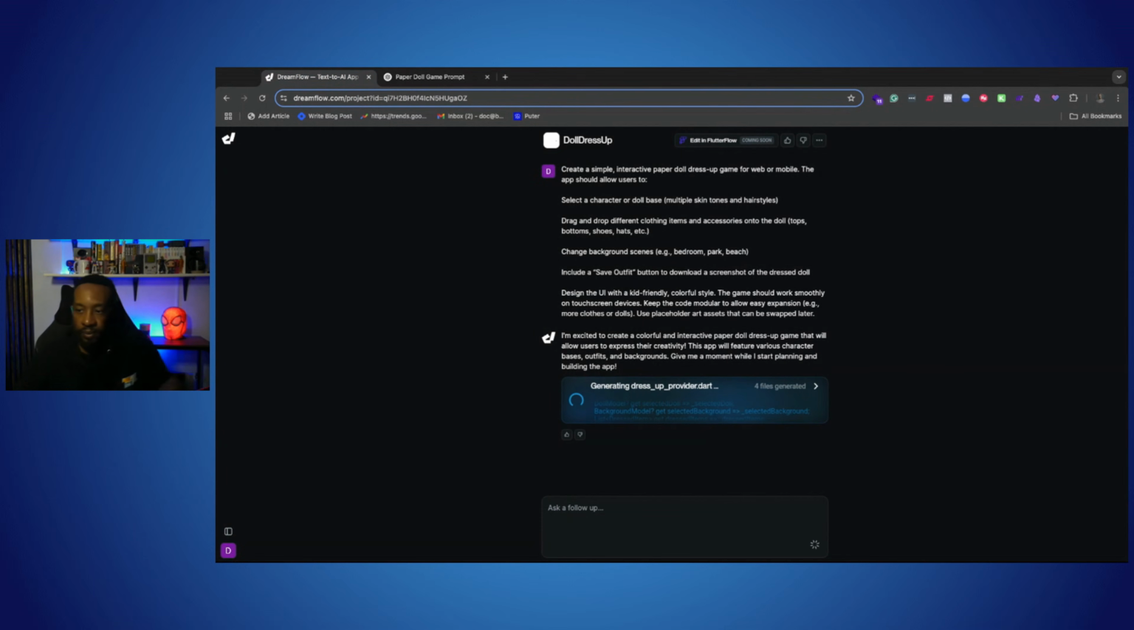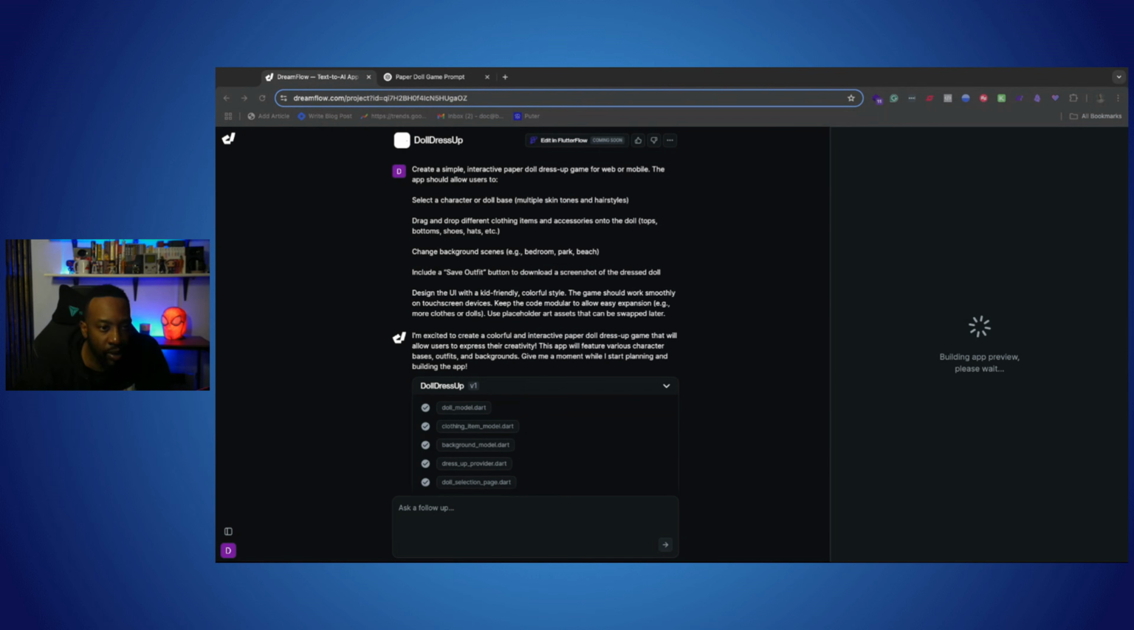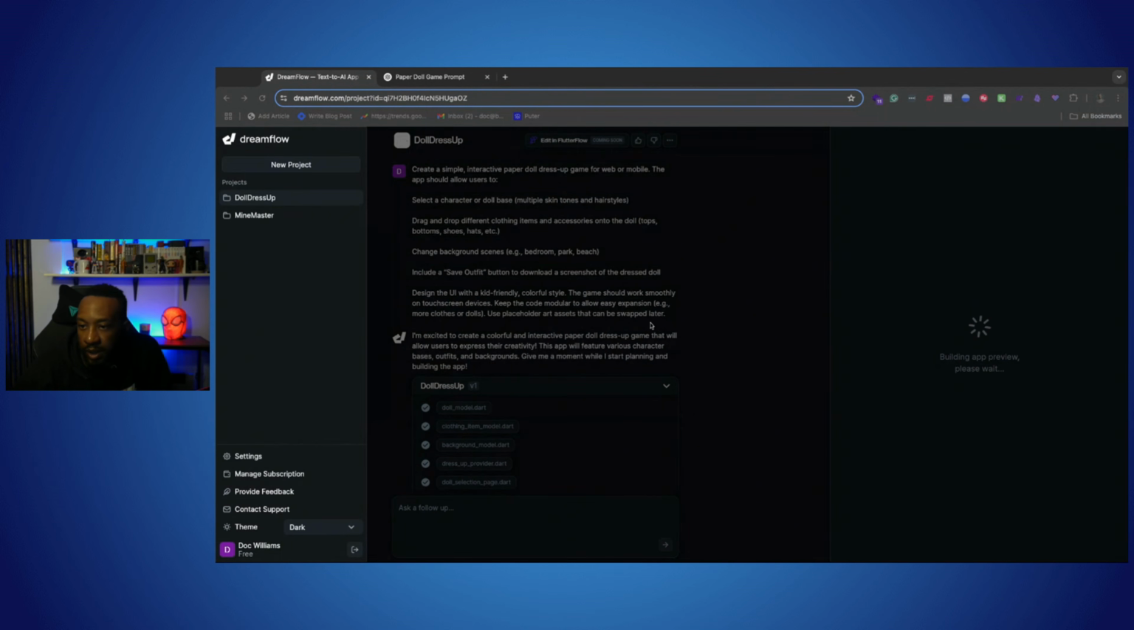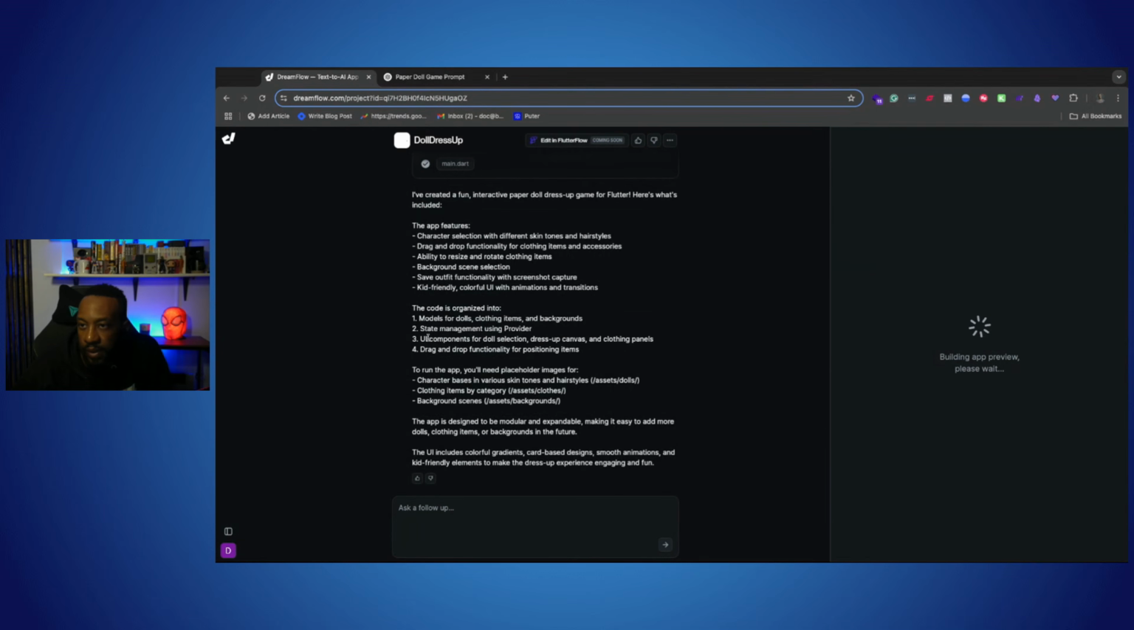So let's see. It's generating files right here, and let's take a look. It's generating 4 files. Very interesting. It is building the app preview as we speak. Okay, so let's break down what it created.